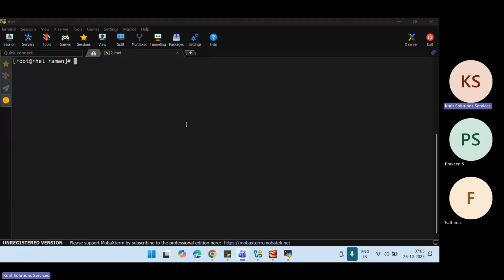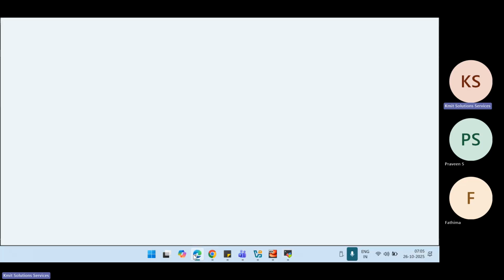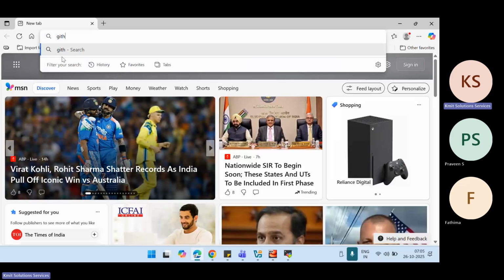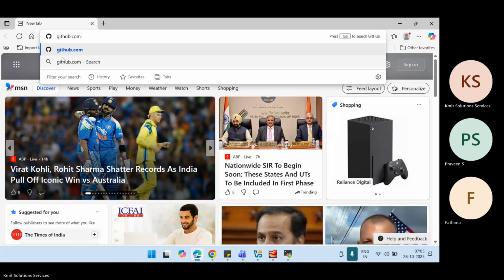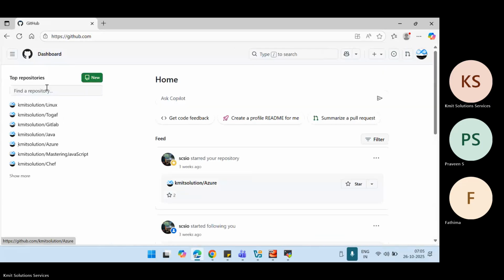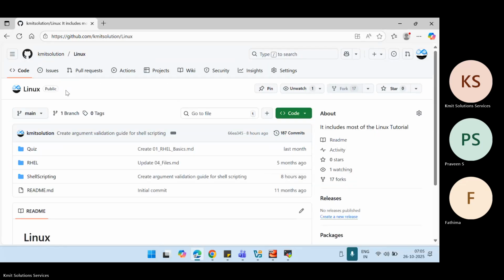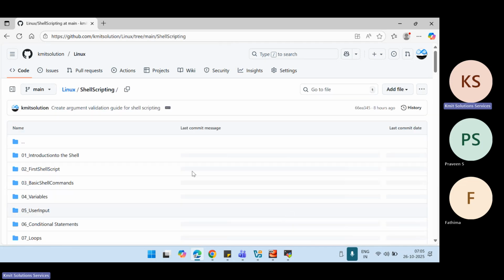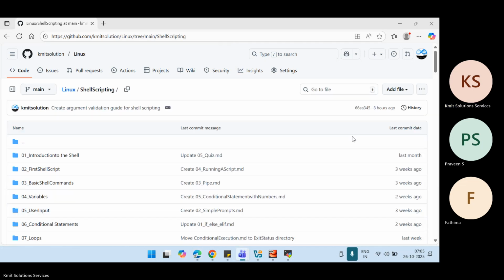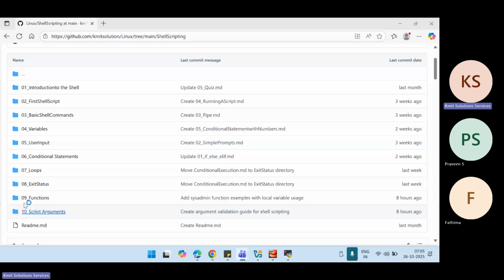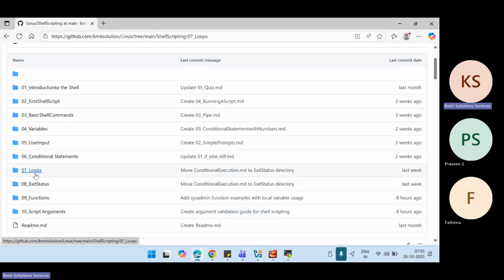All right. So what we discussed yesterday, let me just open the GitHub repository. So shell scripting. We have discussed loops yesterday, right?